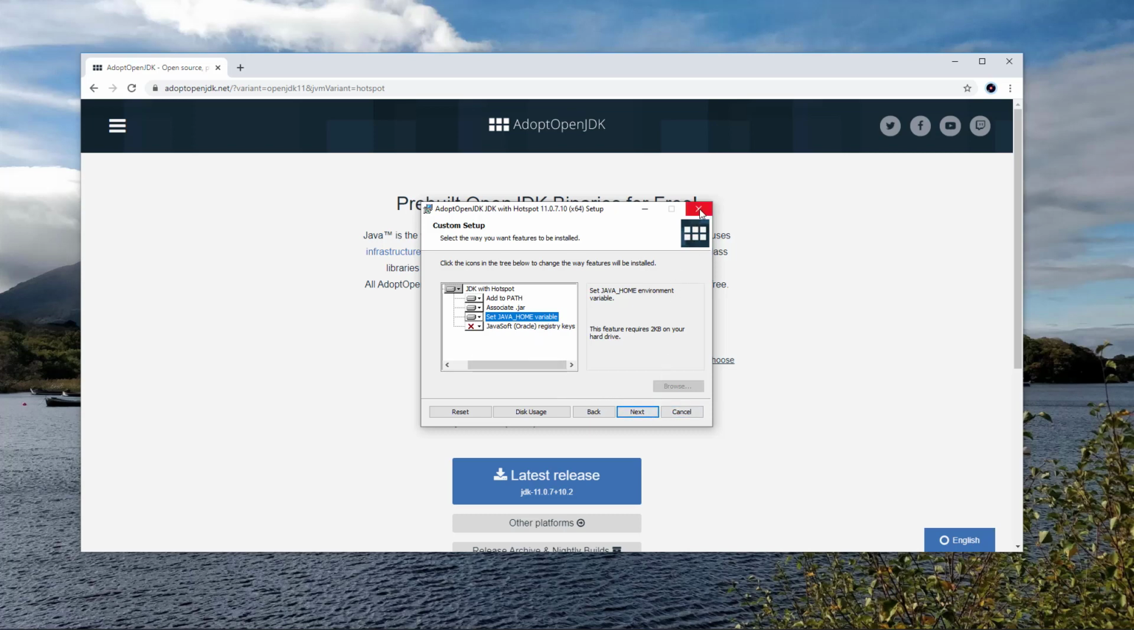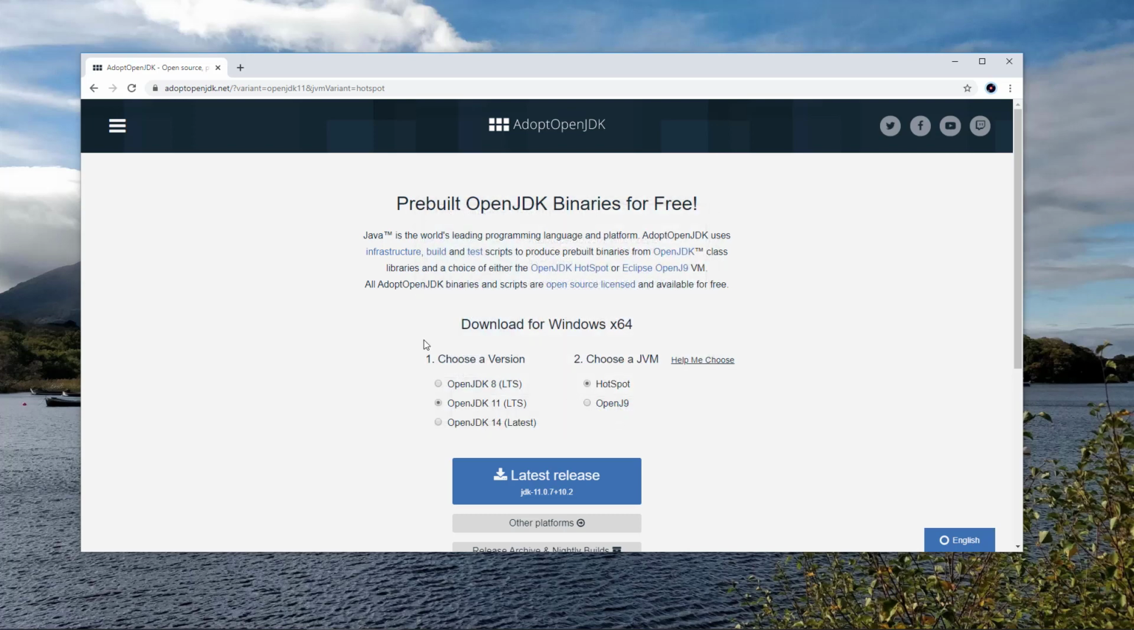Now, in my case, I already have Java 11 installed on my machine, so I'm going to close the wizard. In your case, just continue with the installer until the wizard completes, and then you can proceed with the tutorial.